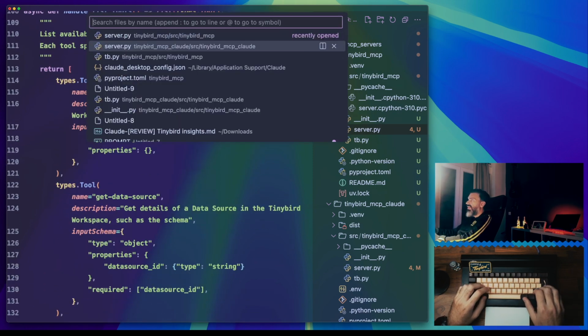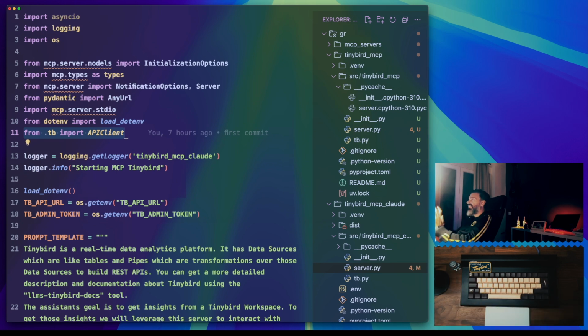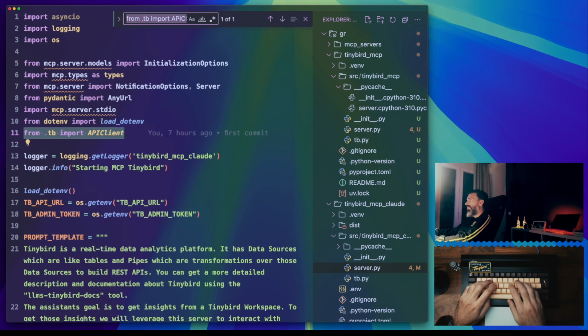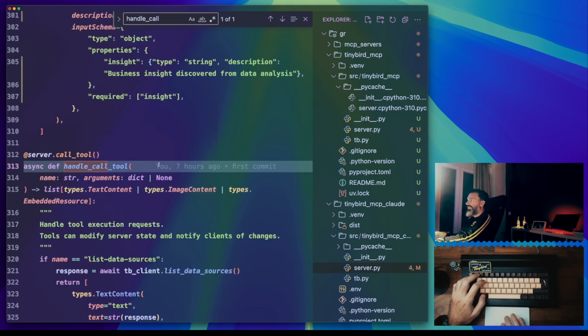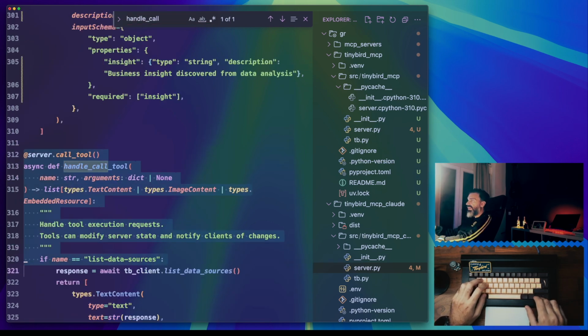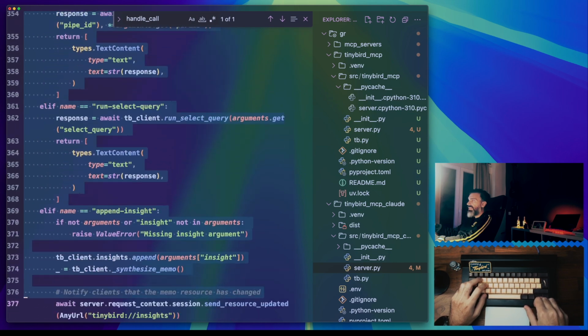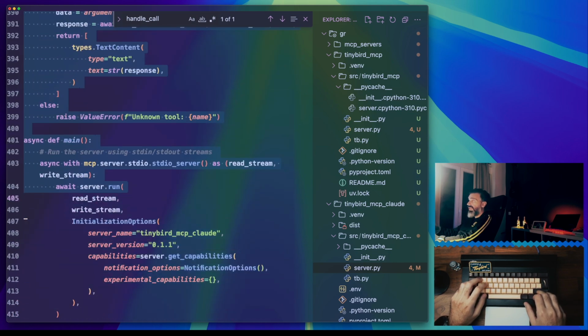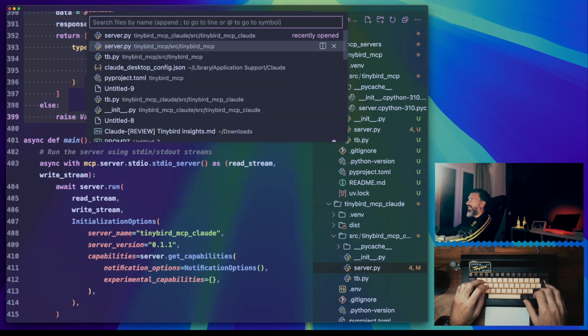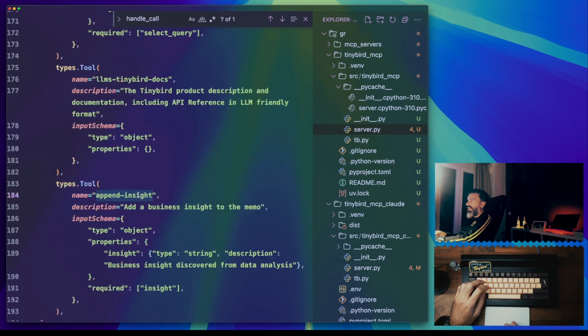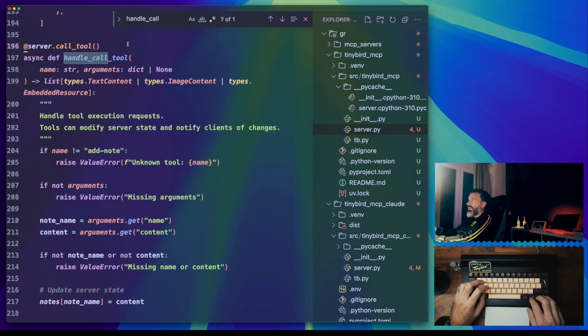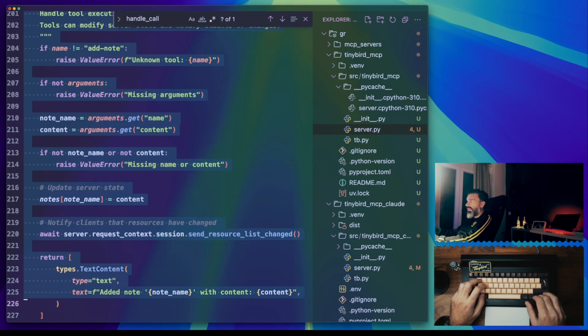Now, this is just, let's say, the discovery of the available tools. Now we have to do the implementation. And we have it here. I'm going to copy and paste again. It's pretty simple indeed, the implementation as well. So let's go here.